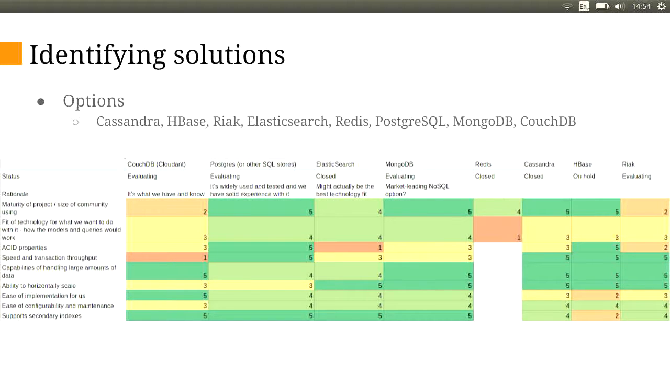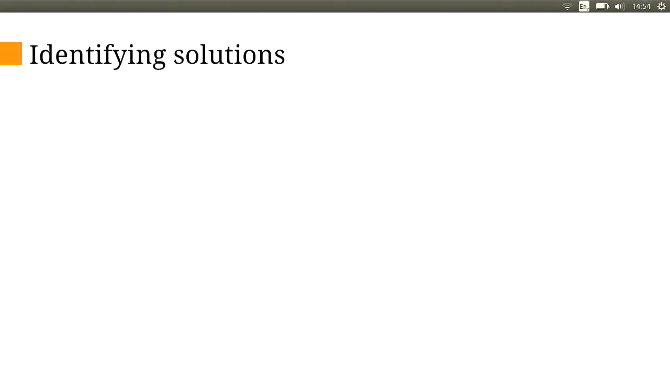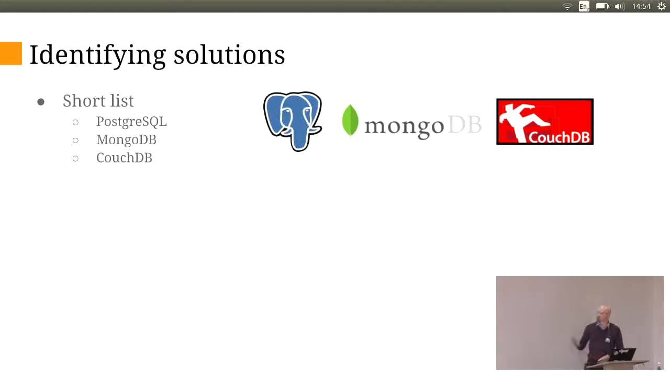And from that, we were able to bring it down to a shortlist. The shortlist was Postgres, Mongo, and CouchDB. Obviously, Couch is there just as a comparison. We understood that maybe, in fact, it was better for us to just stay with what we've got, so we definitely wanted to include that in the comparison.